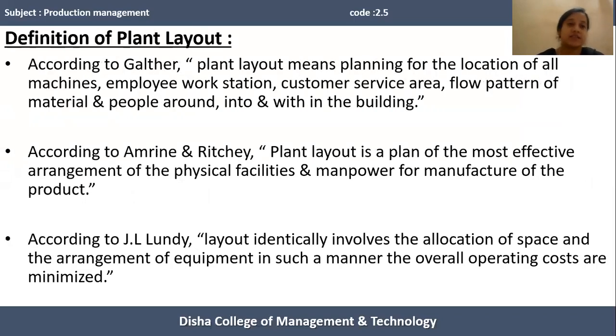Next, I will discuss the definition of plant layout. Plant layout is defined by different experts in different ways. Here I take three experts' definitions for our discussion. Let me discuss the different definitions given by different experts one by one. First, I want to discuss the definition given by Galthar.